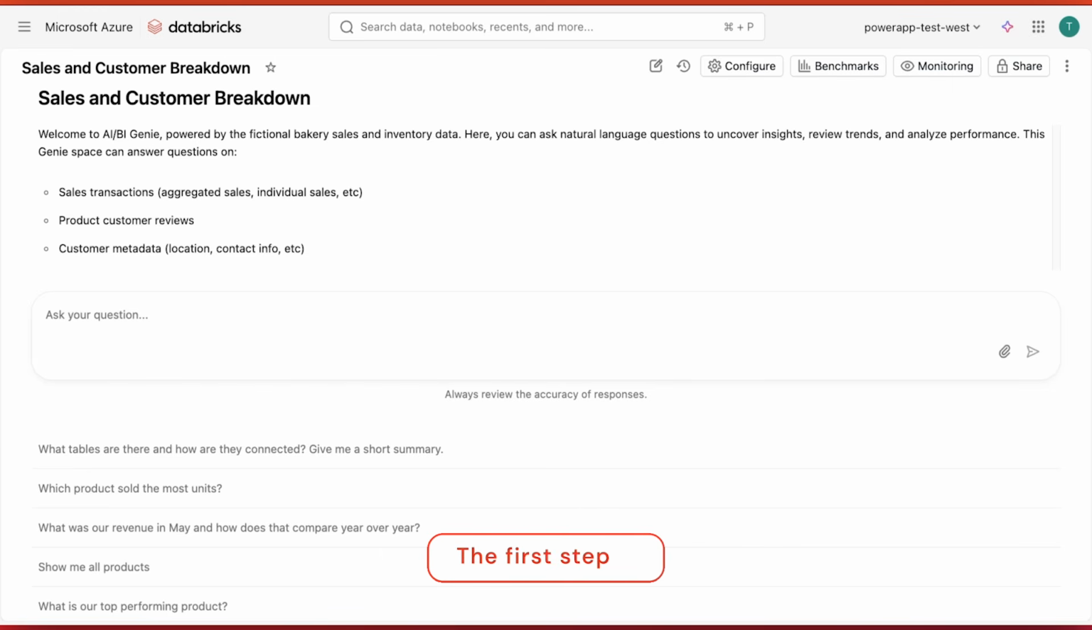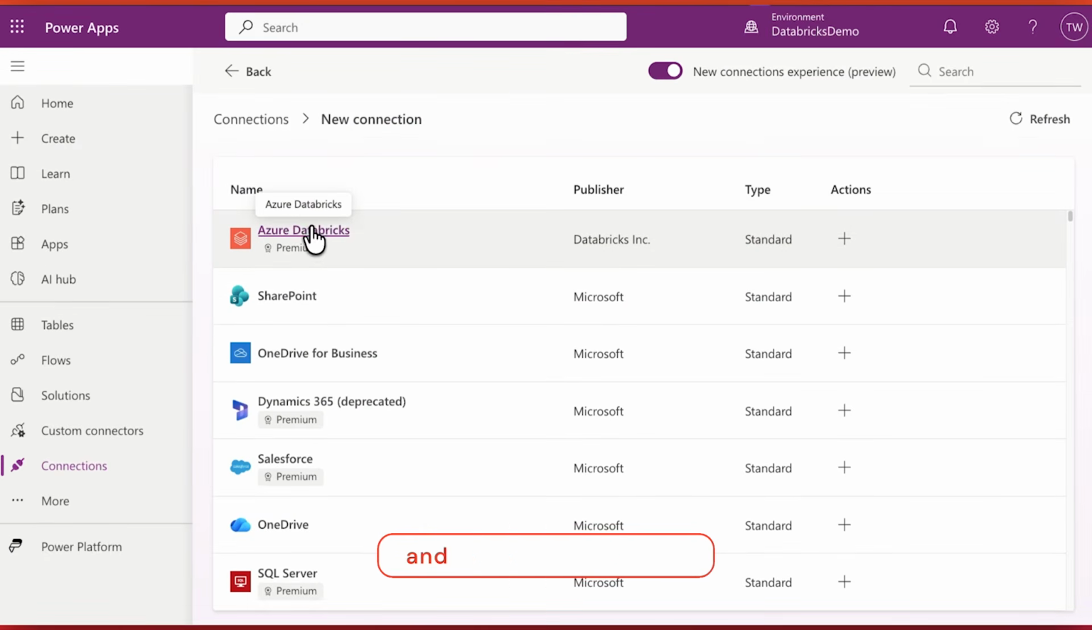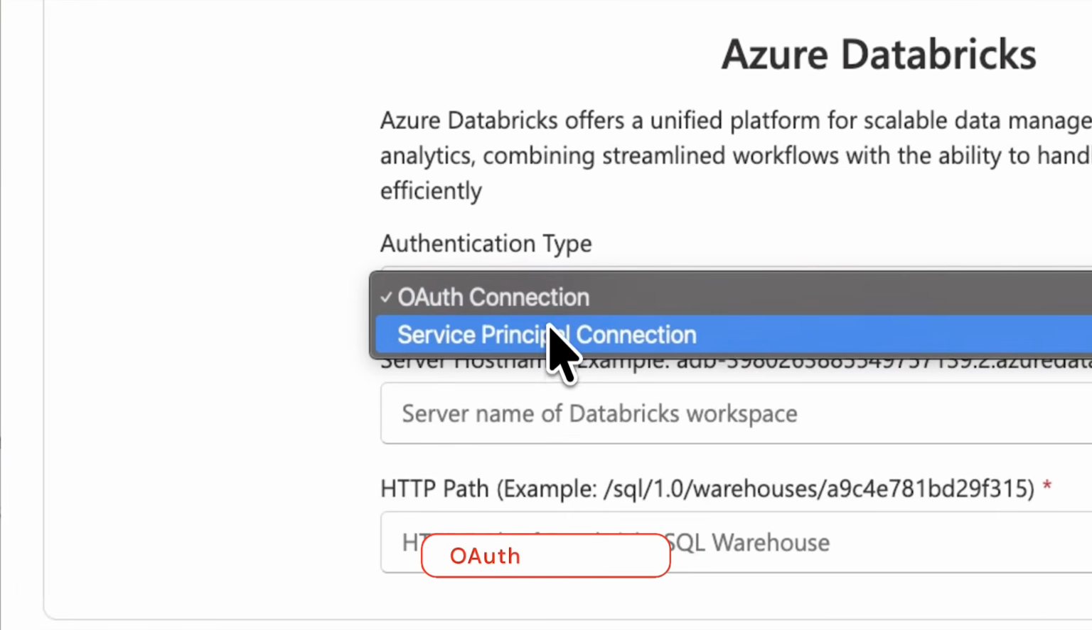The first step is connecting your Databricks workspace to Power Platform. To do this, open Power Apps, click Connections, select New Connection, and choose either Azure Databricks or Databricks, depending upon whether you are using Databricks on Azure or on AWS and GCP. For this demo, I will use Azure Databricks. When creating the connection, you can choose how to authenticate into your Databricks workspace. You have the choice of OAuth or Service Principal.